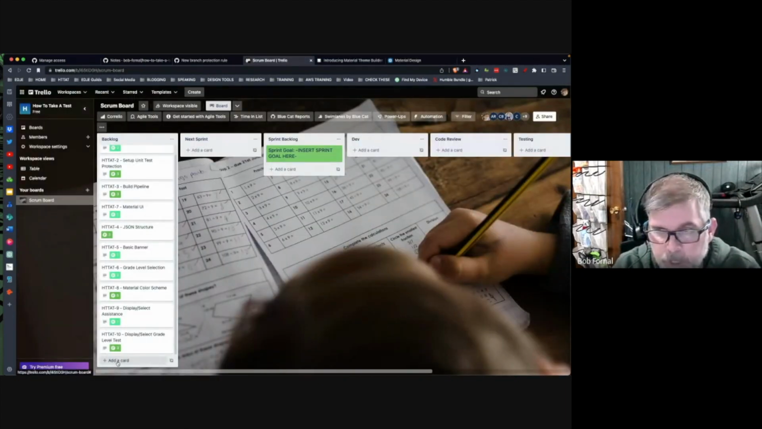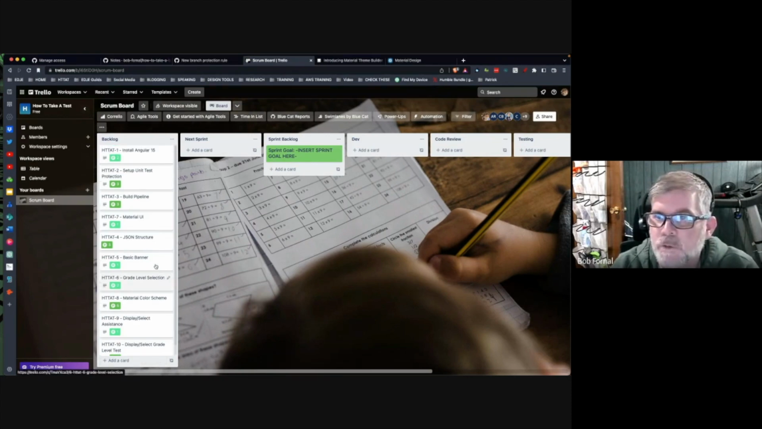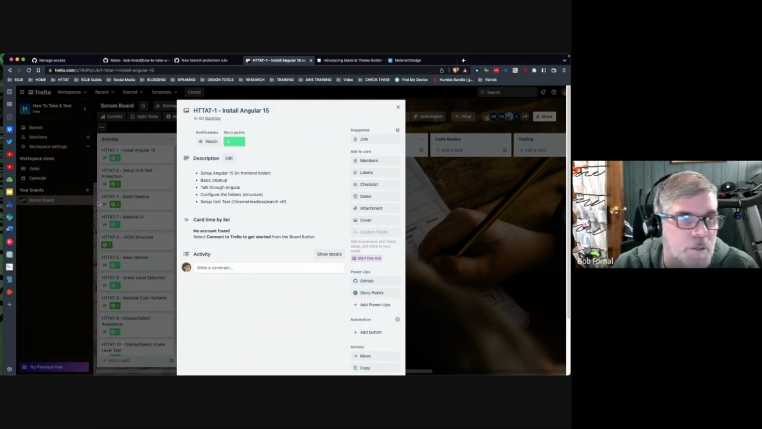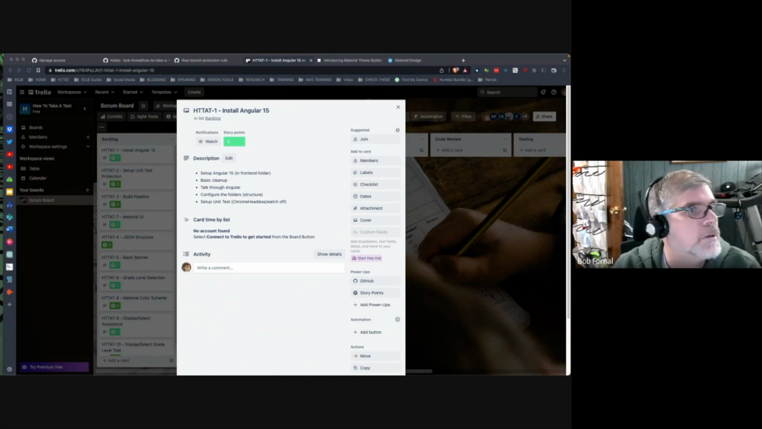But I'm thinking let's leave this where it's at. We got enough work, I think, to keep us in good shape moving forward. If we look at the first cards, it's install Angular 15. We did basic cleanup and a quick talk through Angular. We need to configure the folder structure, and we need to set up unit tests, which shouldn't be anything too difficult. I'm going to move the Google Meet session on my third screen.